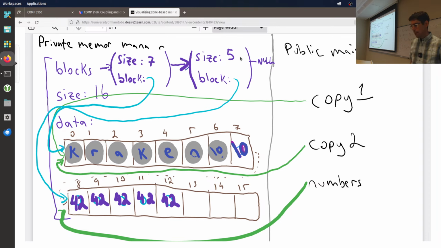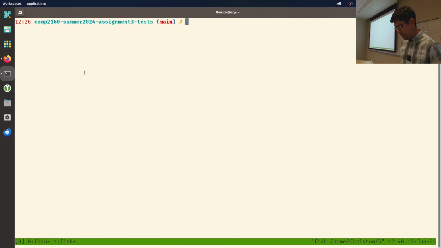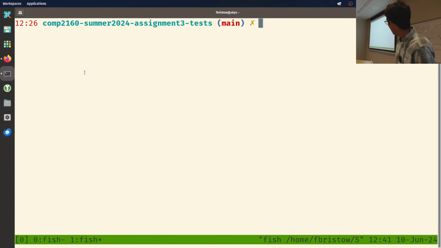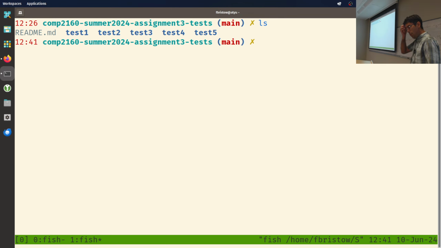Okay. I'm going to take a look at the testing suite that I've produced for you. So there's 5 tests, and there's a README file as always. There's actually a README file in each one of these directories for the tests that are there. The README file will describe approximately what the test does, how you should compile it, and what the general expectations are for this.